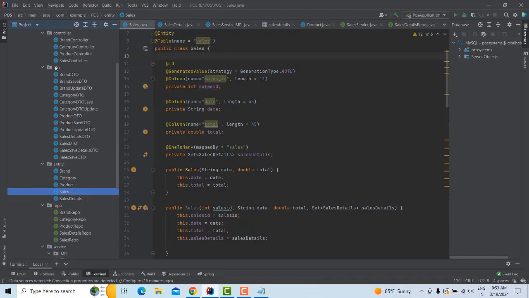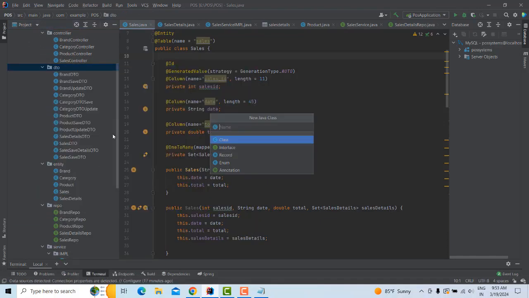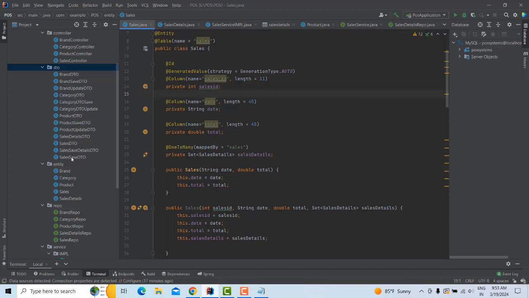You have to make the DTO, which is a right click, new class. Your type is a sales save DTO. After the same thing, you have to create another DTO, which is a sales save details DTO. We have created two different DTOs, right?